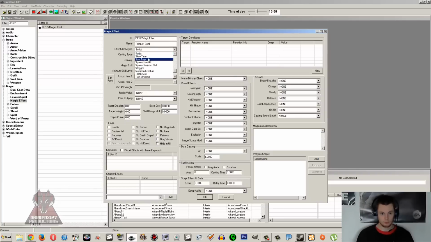I think I missed out a little on effect archetypes. As you can see with these, there are all sorts of things you can do, like absorb, cloak, cure addiction, cure disease, and then that governs what becomes accessible down here. So let's put this on something simple.